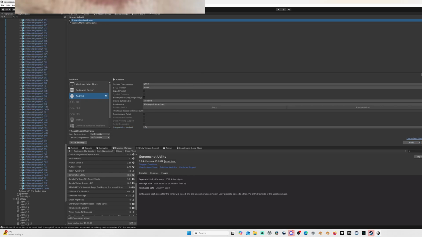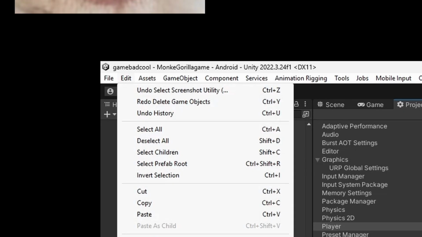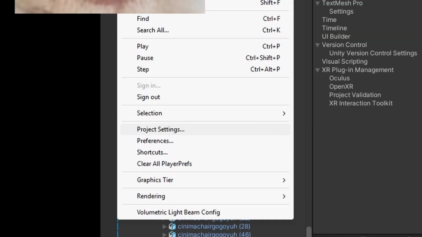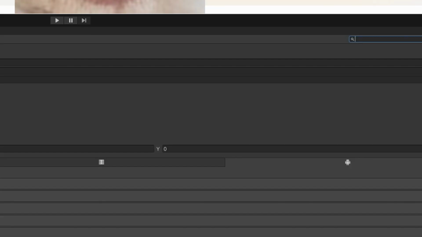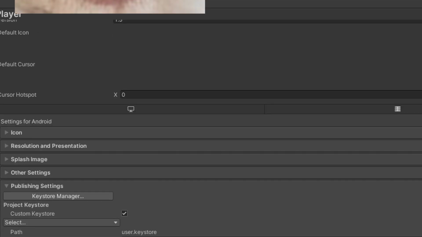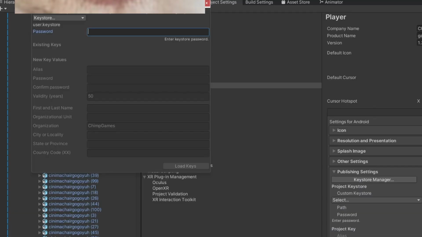And if it doesn't let you build and it says you need to make a key store, I'll show you how to make that right now. In the top left, click on edit, go to project settings all the way at the bottom, then go to the Android settings right here, click on publishing settings, key store manager, and then you need to put in a password. So I'll just put that. And then this should open up.